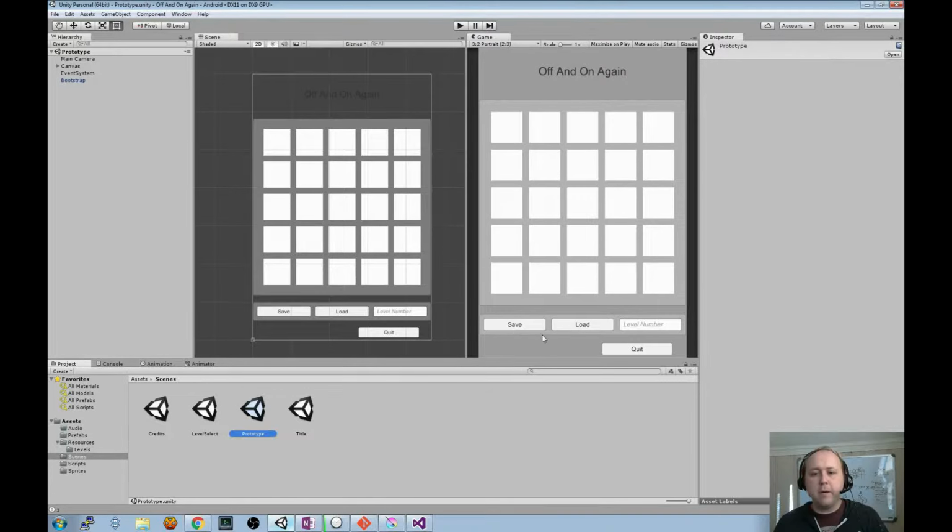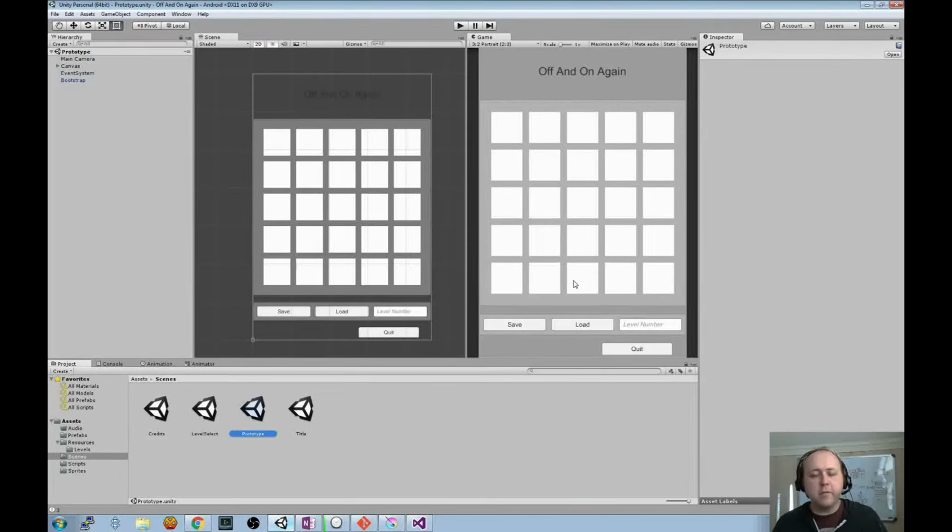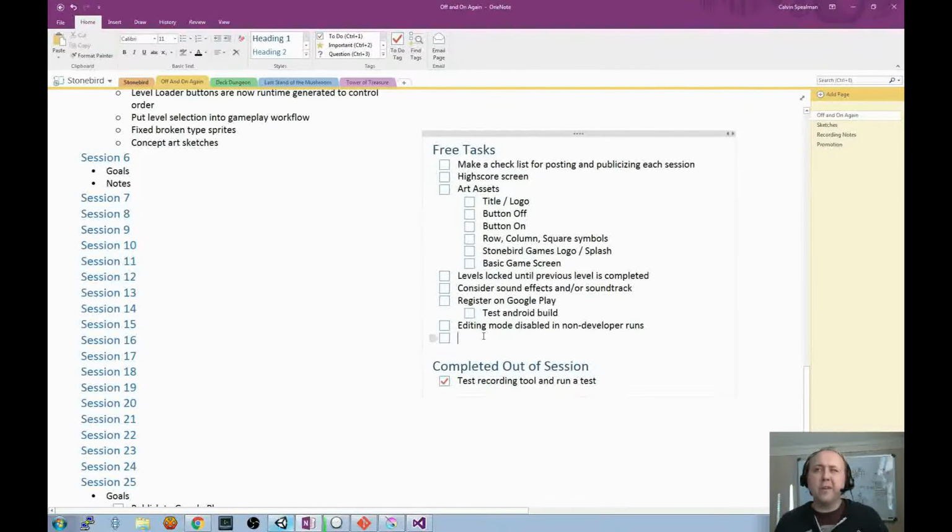So we have this editing mode down here. Which we want to make sure is disabled when we're not running in a developer mode. Right now, you can only get to the credit screen from quitting in-game, and we want to make sure we can quit from level select to get to the credits as well.